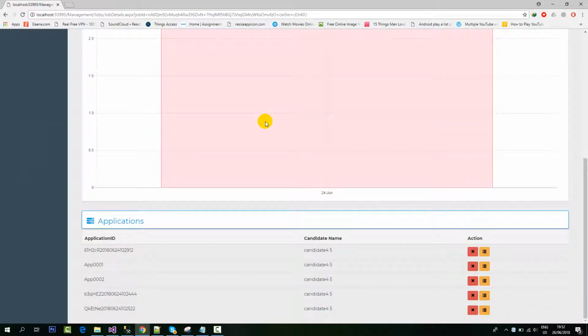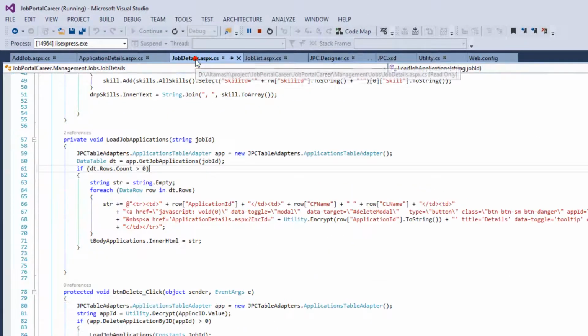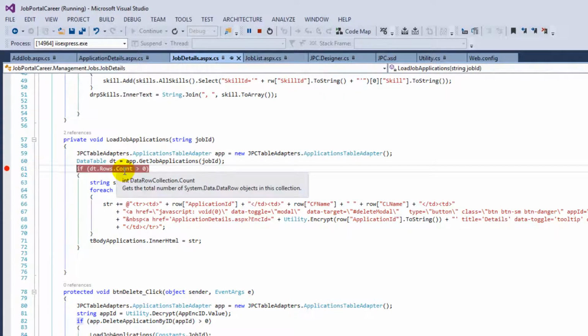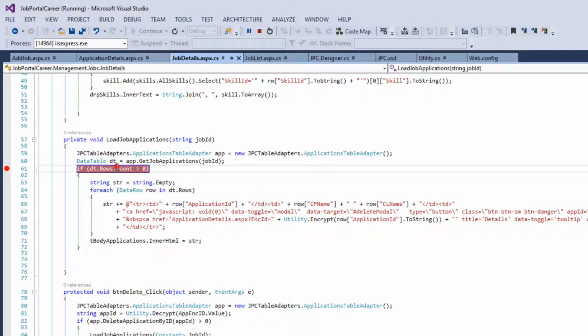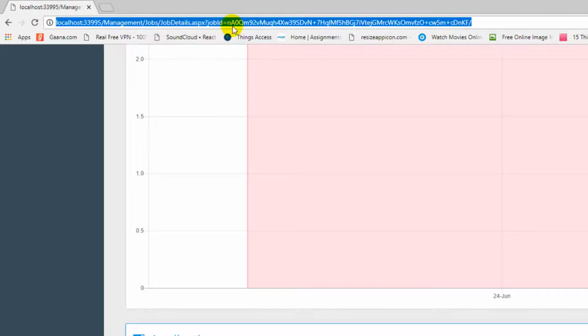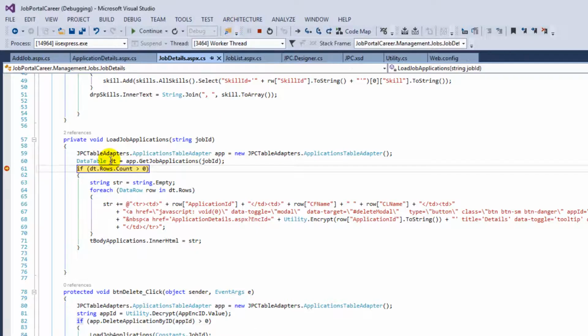So I want to know the reason behind this error. I will apply a line break over here where the error was occurring. My data table name was dt, so I applied the line break over here. Let's run our application again and reload our page. So we are over here. The system has executed this line of code successfully.